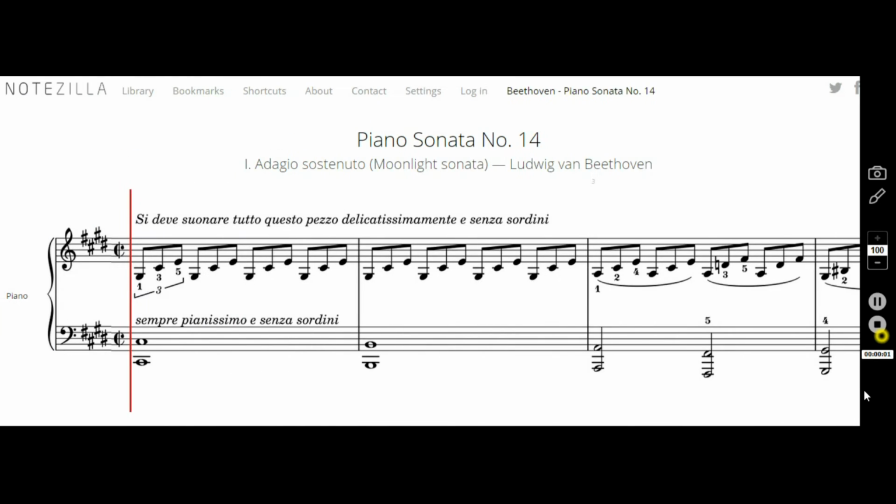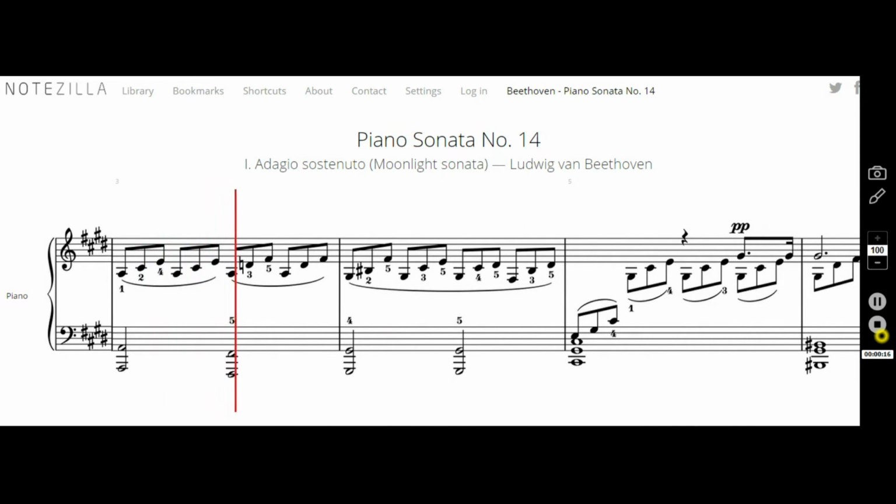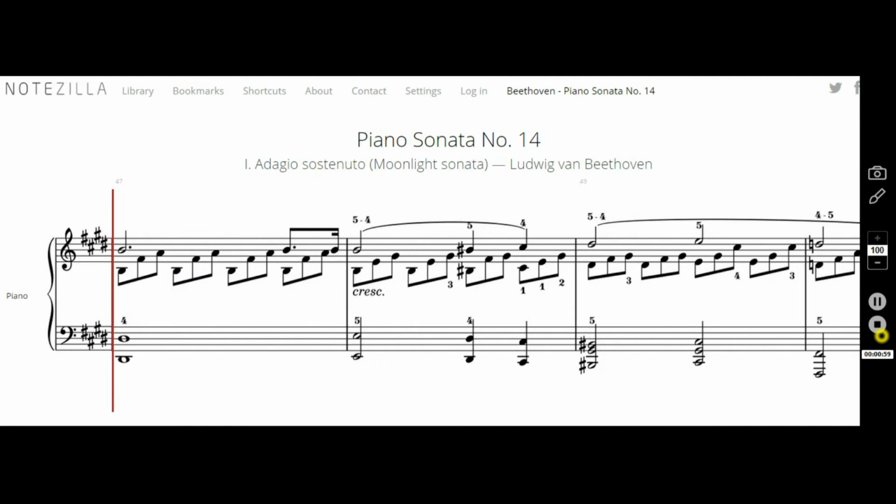This is a familiar piece by Beethoven. We're going to skip ahead, and I would like you to notice this chord as we approach it.